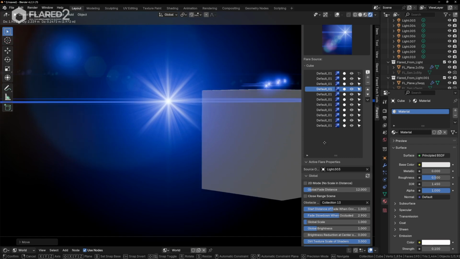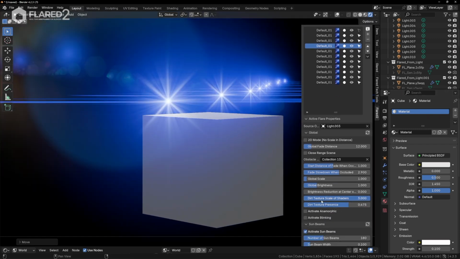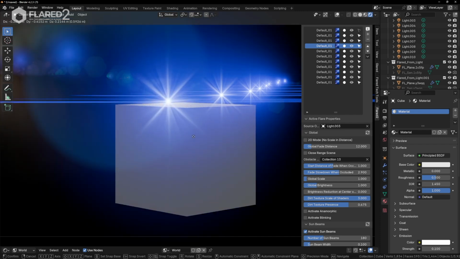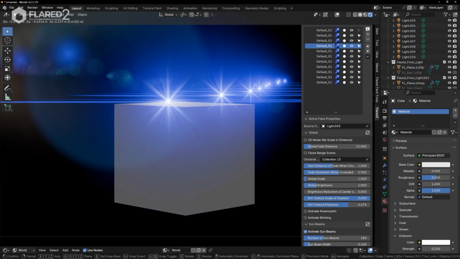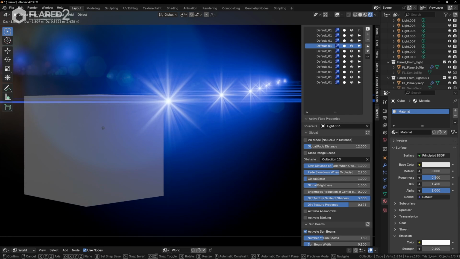Here too, we have values that can be assigned to each individual flare. These two values are start distance of fade when occluded and phase slow down when occluded. These are the parameters we modify. You'll find a more detailed explanation in the user manual. They help us control the intensity, speed and distance at which the flare starts to fade.